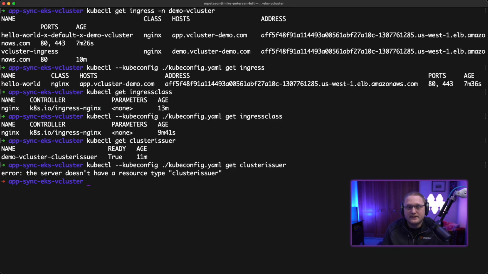If we use the kubeconfig for vCluster, and we say get cluster issuer, we're going to run into an error because the server doesn't have a resource type cluster issuer. We haven't shared the CRD there. We don't have Cert-Manager installed on the virtual cluster.